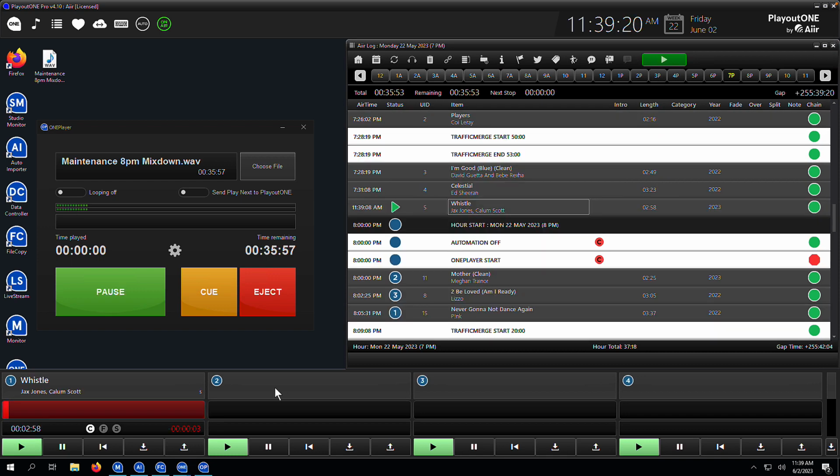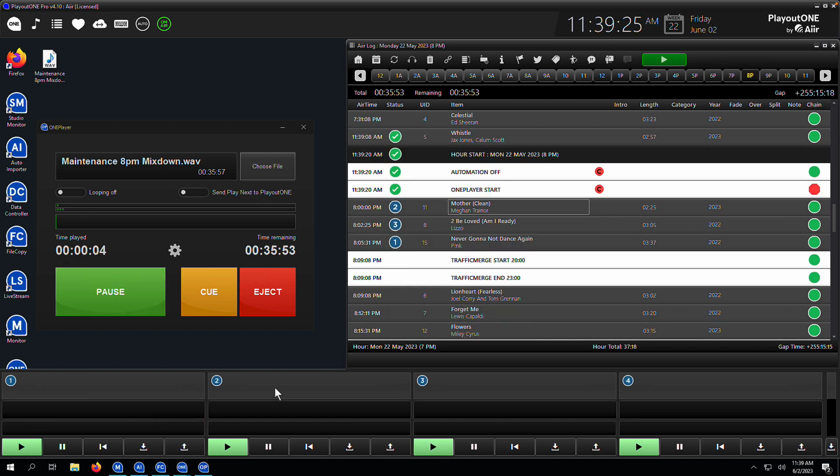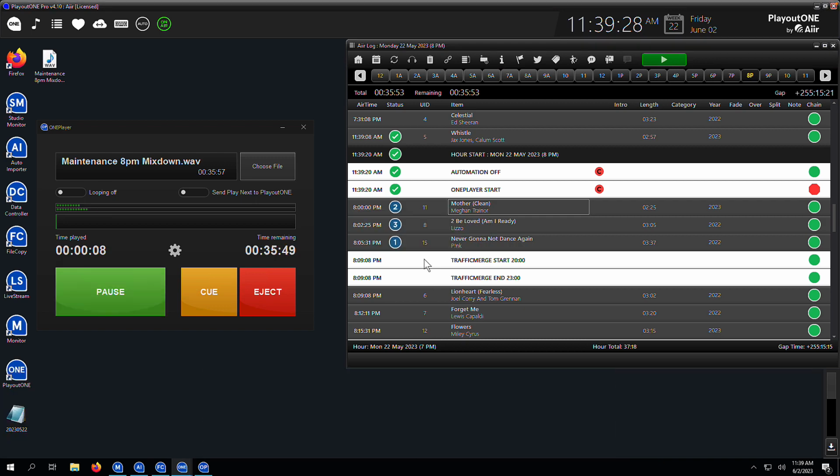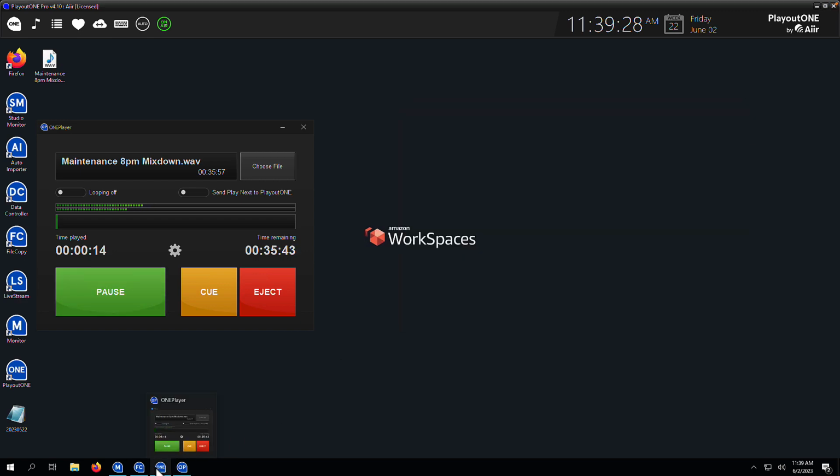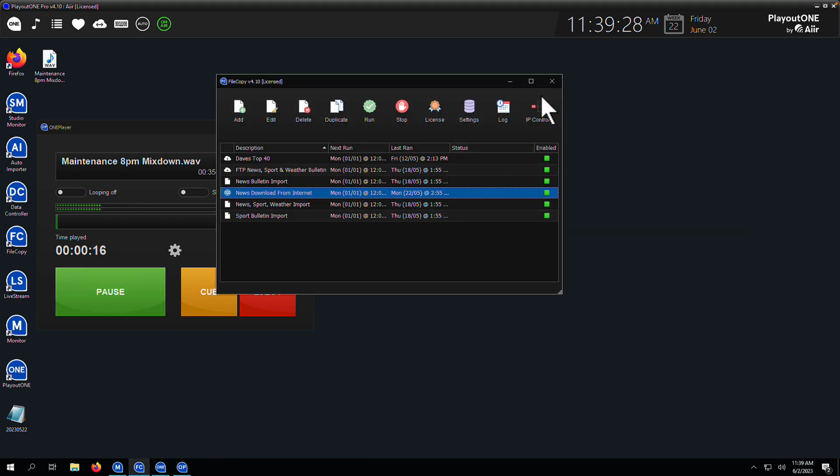So the whistle's on the air, it finishes, and then it starts. As you can see, the OnePlayer starts and PlayoutONE stops. We can then close PlayoutONE down. And now we can start to close down all our other applications as well and wait for our support team to come in and perform the maintenance.